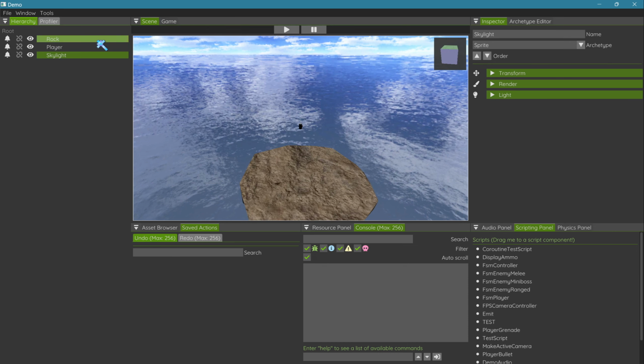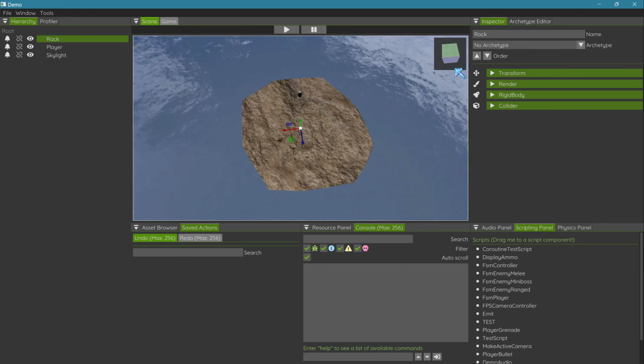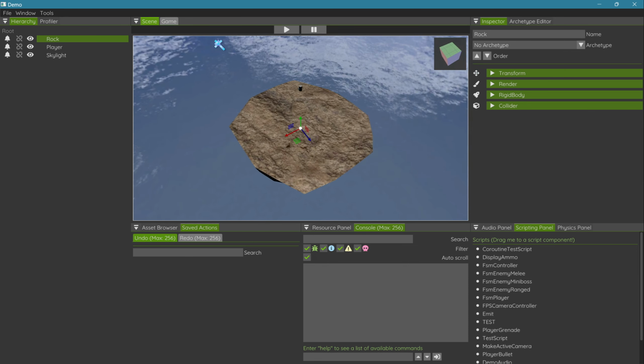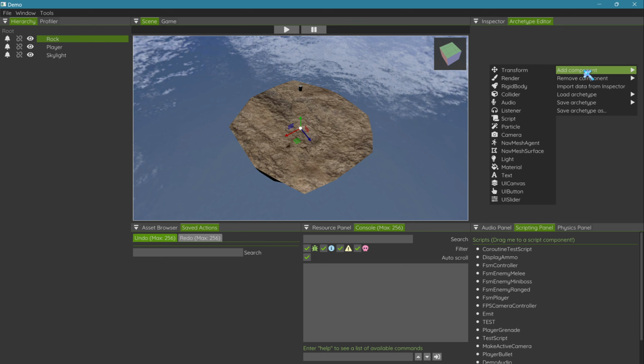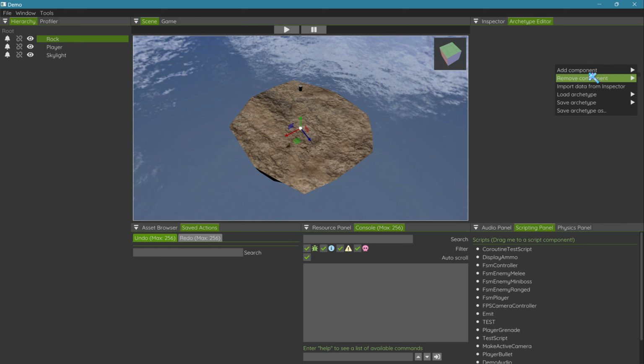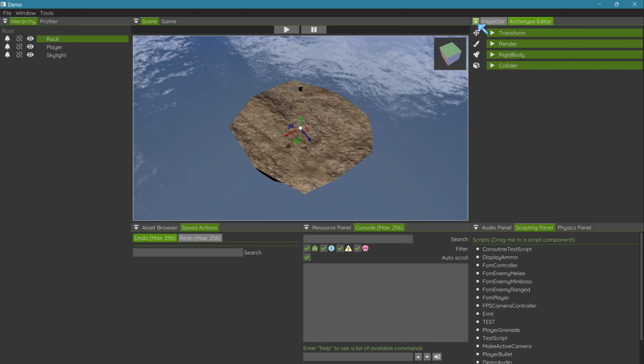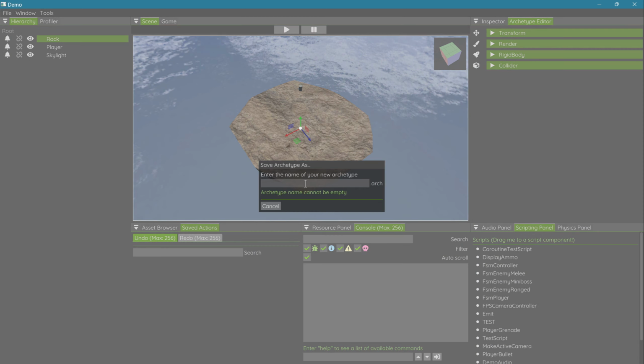Let's say you want to create more rocks. There's two ways to go around that. First, we can copy and paste, or we can make it an archetype. So let's show our archetype editor, which is changed from M1. First, we can import the data from the inspector, and we can save this as a new archetype called rock.